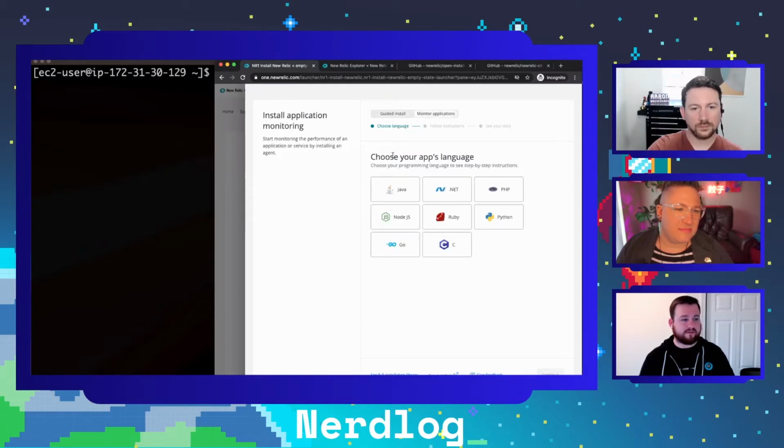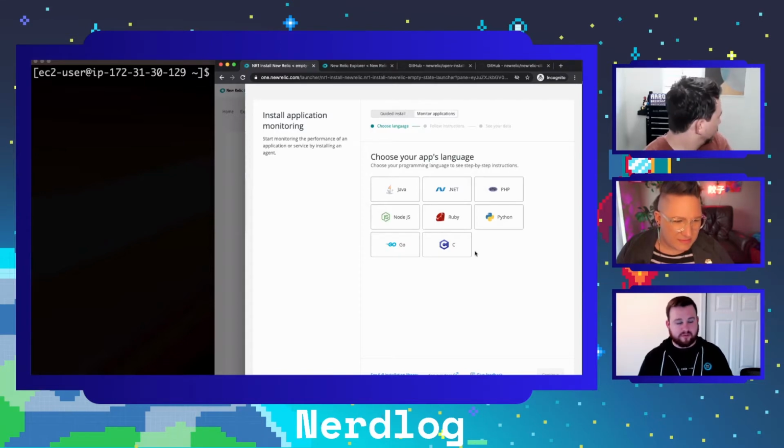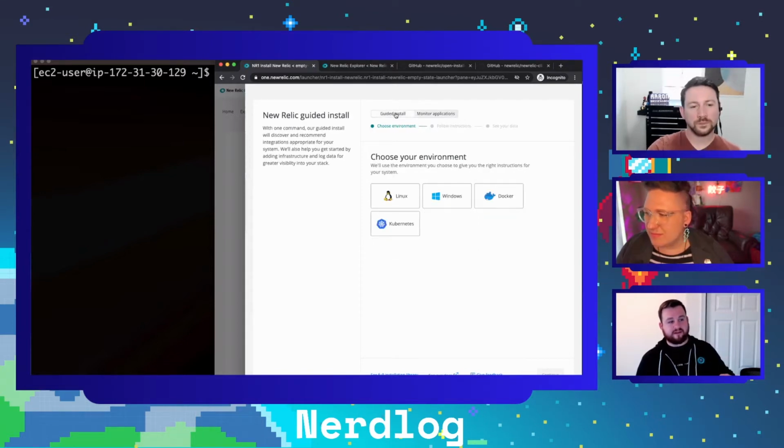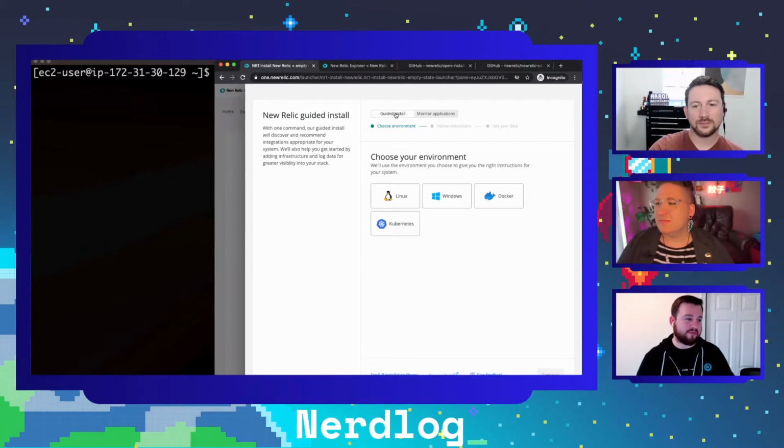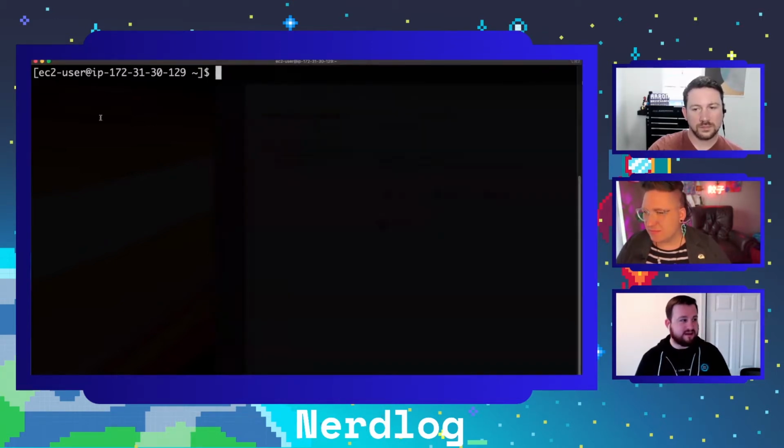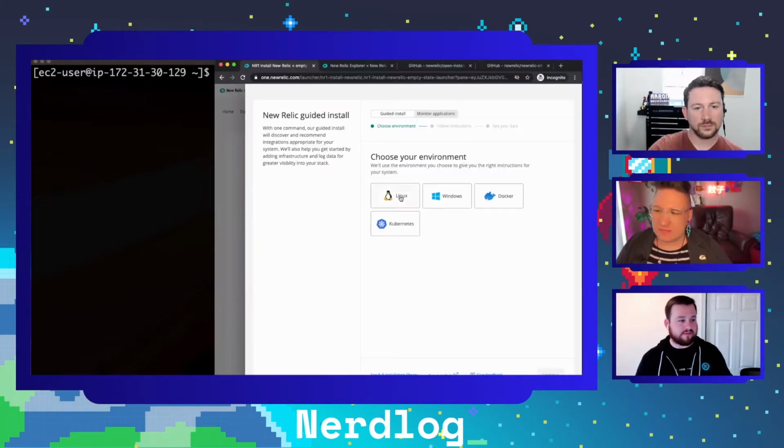Actually, I could back up a step here. We also have monitor applications. If you're looking for APM in particular, you can click through these, and they're all going to do their own thing as well. I'm going to focus on guided install for the purposes of what we're doing here. What I have running in the background is just an EC2 instance that has a few different services running on it. We're going to step through this experience and see how we can start getting data into New Relic in a hurry.